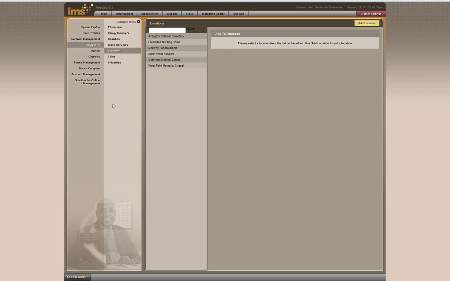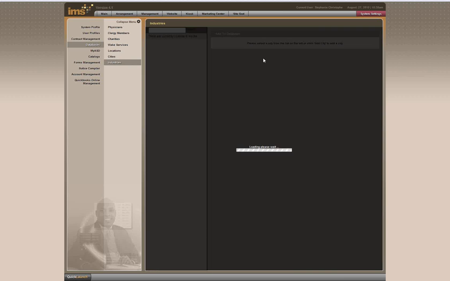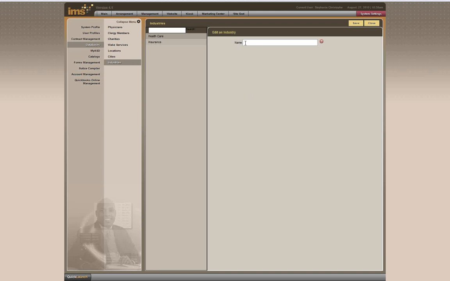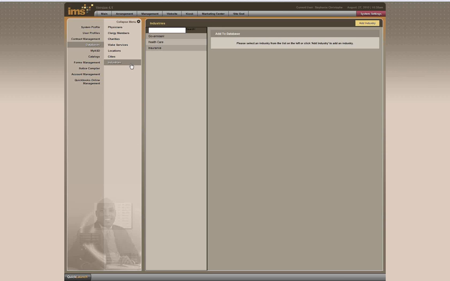Now, the cities database is only to be used if we're missing any local or rural cities or towns in our preloaded cities database. You may never use it, but it is available should you ever need to. The industries database simply captures the names of industries that the deceased were working in, such as healthcare, education, government, that sort of thing. And that is pretty much how you utilize the database in the IMS.